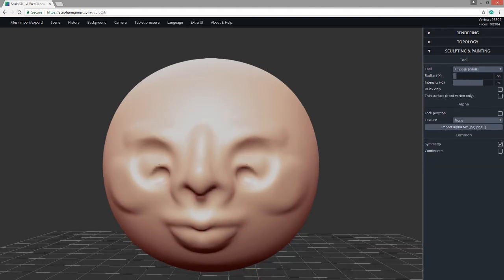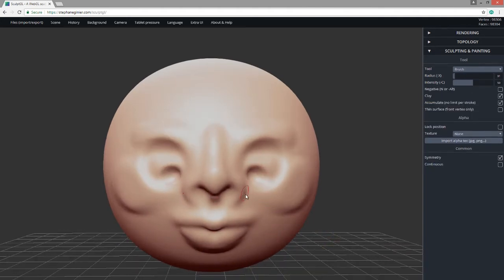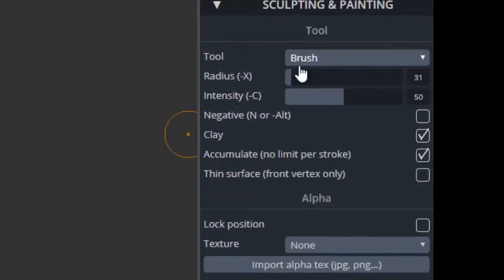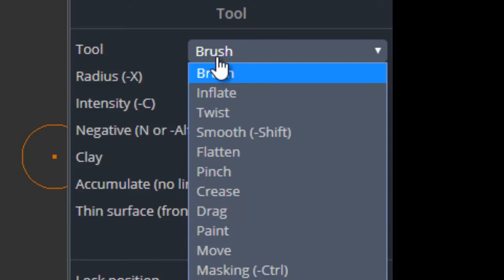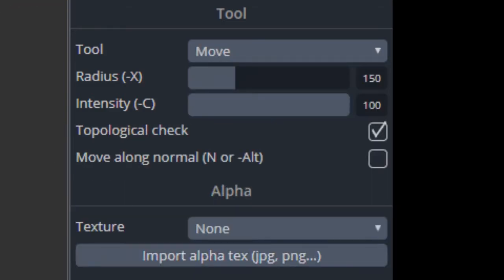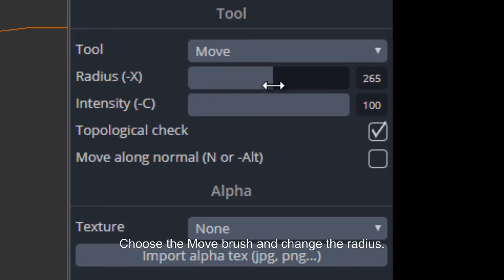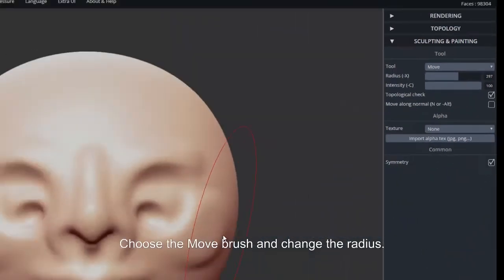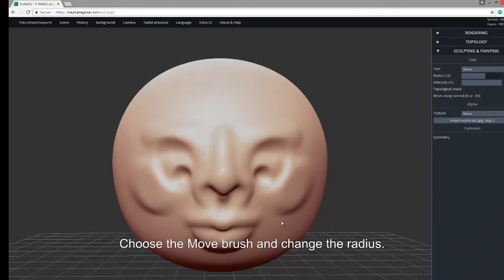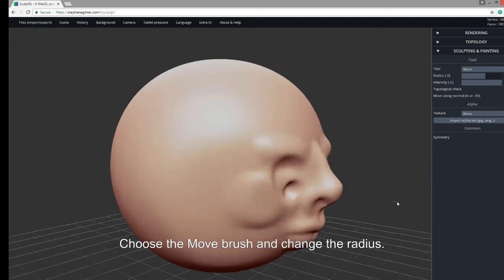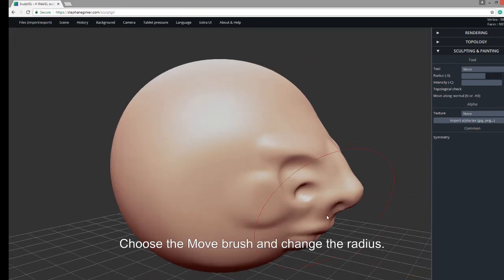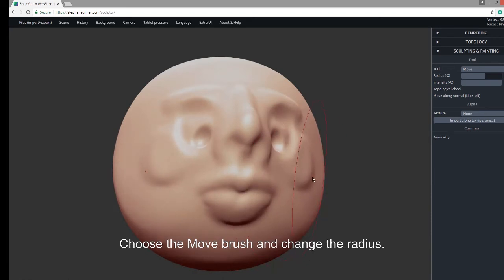Now what I want to do, to smooth that out a little bit, is use a different brush. I'm going to go over here to this menu where it says Tool, click on where it says Brush, and select Move. And I'm going to drag on the radius slider towards the right to make it bigger. Now what I can do is hold the left mouse button and drag on the surface to kind of shift things around. You make like a really goofy face here.